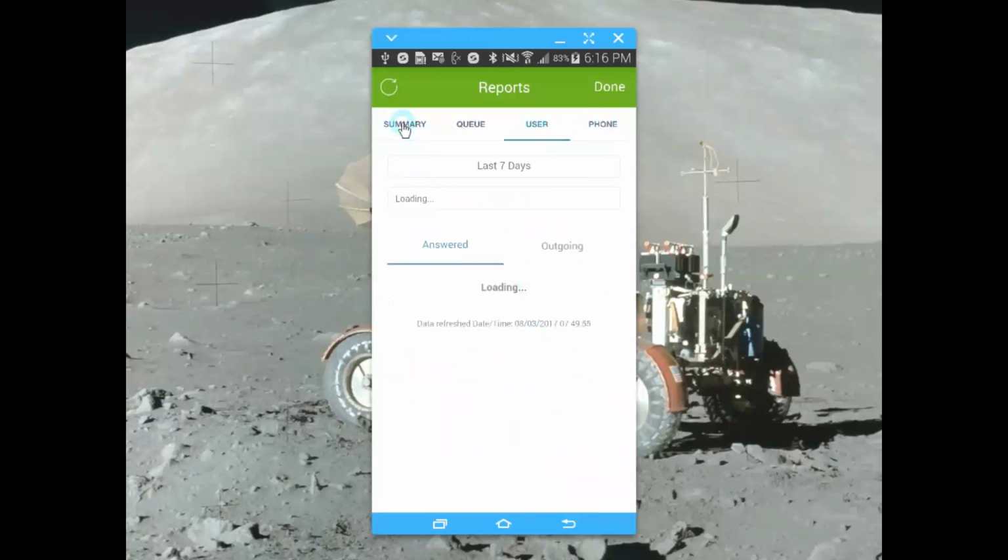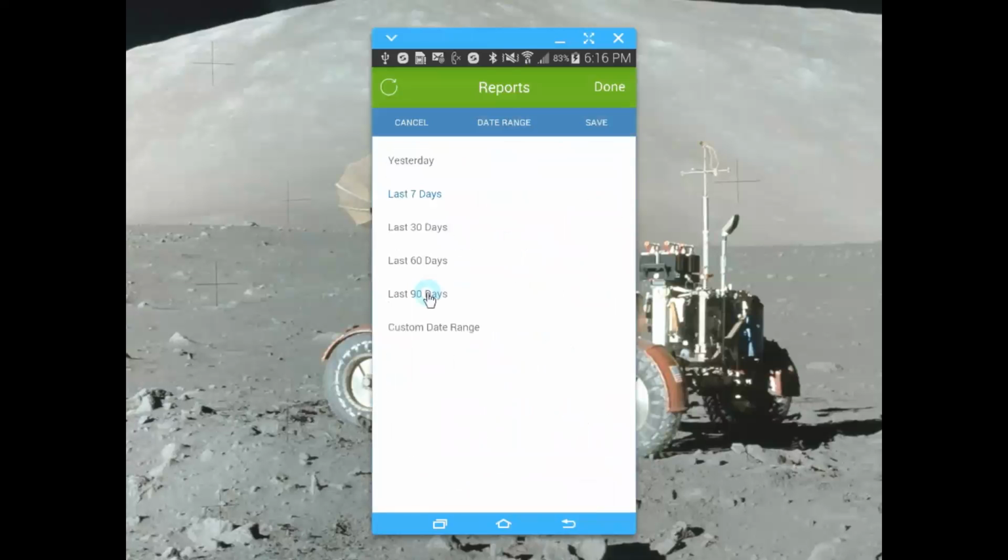Now I'm going to go back to the summary, and we're going to look at a longer period to see the quantity of calls. I'm just going to select the last 90 days and save that report. It does take a second for the system to generate those reports. Once you select the date, you hit save, and the report will start to generate.